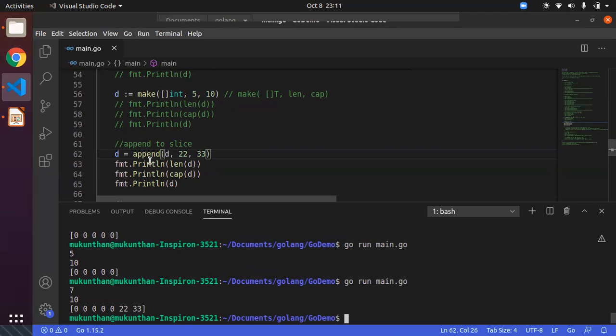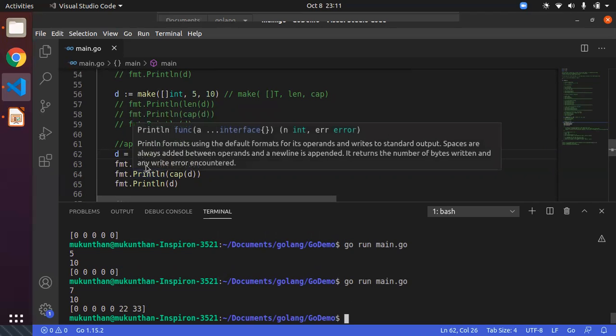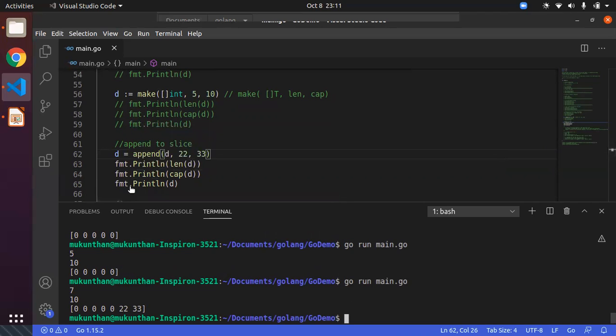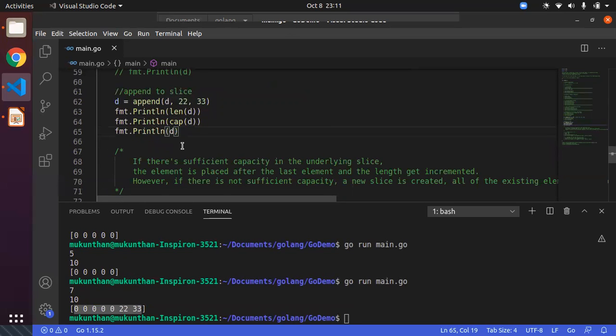Here you can see the length has been increased from 5 to 7, but still the capacity remains the same, 10, because we have not crossed the 10. So the capacity remains 10. However, in the slice, you can see initially it had only the 5 zeros. At a later point, since we appended 2 values, 22 and 33, it has 22 and 33 at the end. So in this way, you are just appending to the existing slice, provided you have enough capacity.